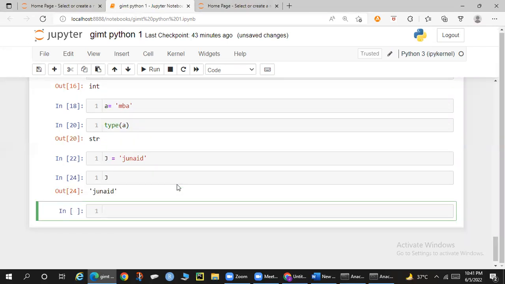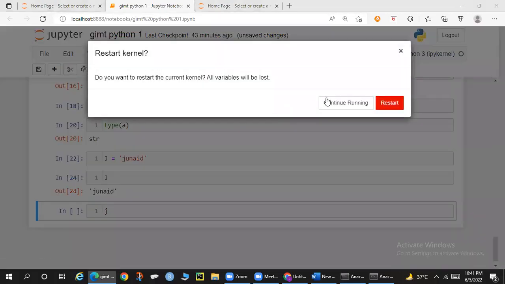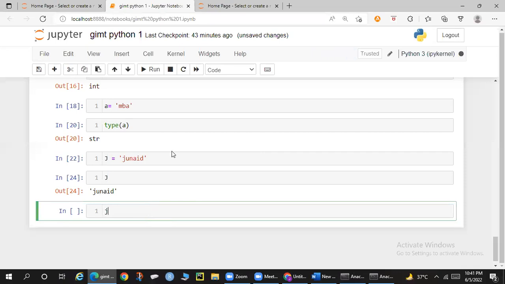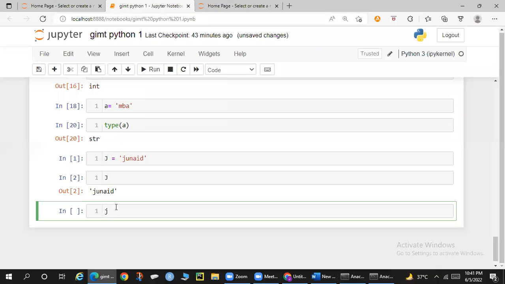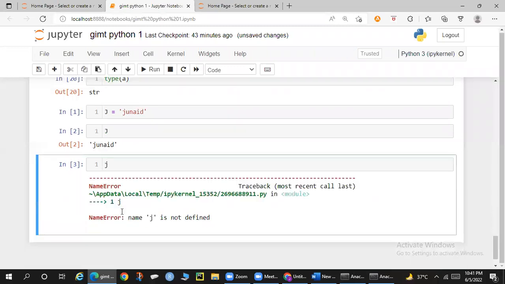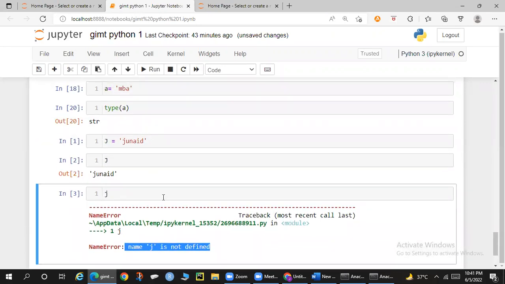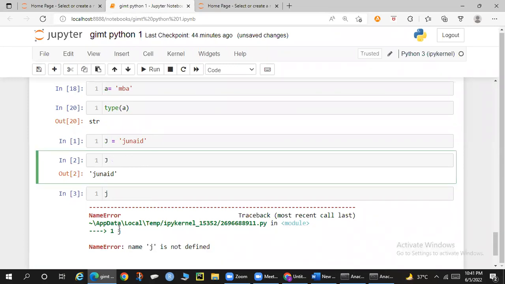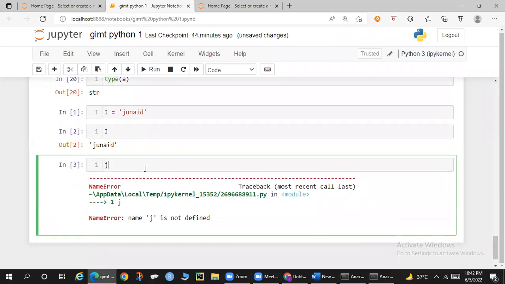If you call back small j, let me restart the terminal. Just one second, I'm restarting it for a reason. Just now, let us say capital J is Junaid. But now, if you run small j, Python will say j is not defined. Why? Because in Python, capital J is different from small j. Even though we have studied that they both represent j, in Python, capital J is different and small j is different.